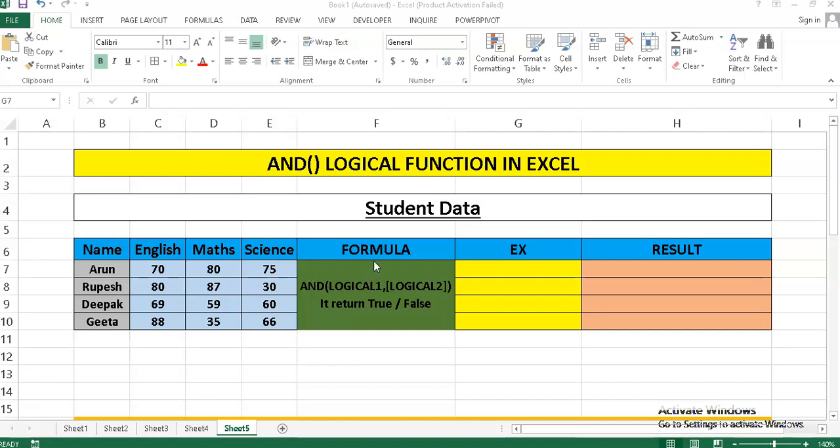The syntax of the AND function is AND, and inside the bracket logical test 1 or logical 1, comma, logical 2, comma, logical 3 and so on. You can mention n number of conditions in this, and if all the conditions are true it will return true, or if a single condition or more than one condition is false it will return false. Here we are going to check if all the subject marks are greater than 40, then the student is pass. Okay, so let's check.